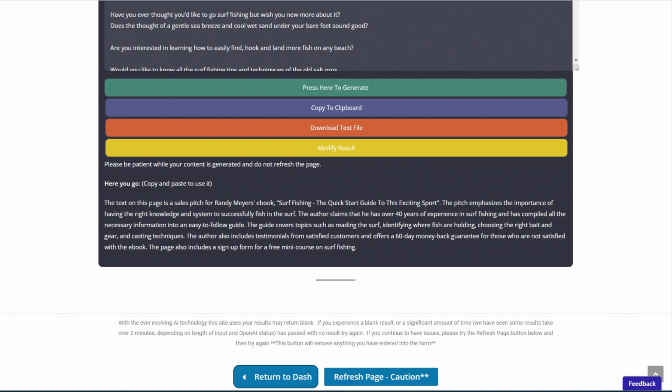So here we go. The text on this page is a sales pitch for Randy Myers' ebook, Surf Fishing, the Quick Start Guide to this exciting sport. The pitch emphasizes the importance of having the right knowledge and systems to successfully fish in the surf. The author claims that he has over 40 years of experience in surf fishing and has compiled all the necessary information into an easy-to-follow guide.